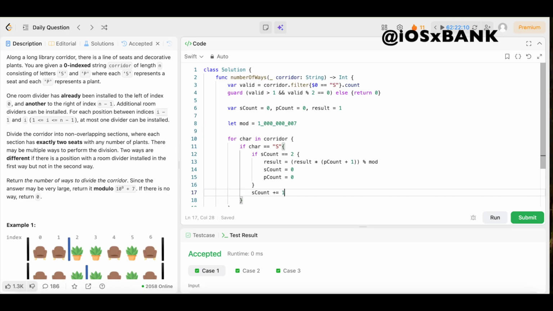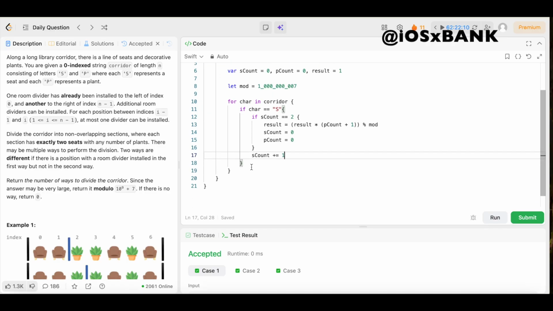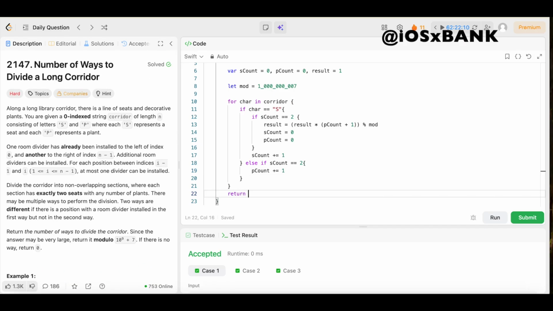Boom. Now we're not done yet, because we're going to come right here and we're on this if, and we're going to say else if s count equals 2. Boom, then we're going to count plants only after exactly 2 seats have been found. So we can say p count plus equals 1, and we're going to return the total number of valid ways to divide the corridor by coming right here, and we are going to say return result, y'all.